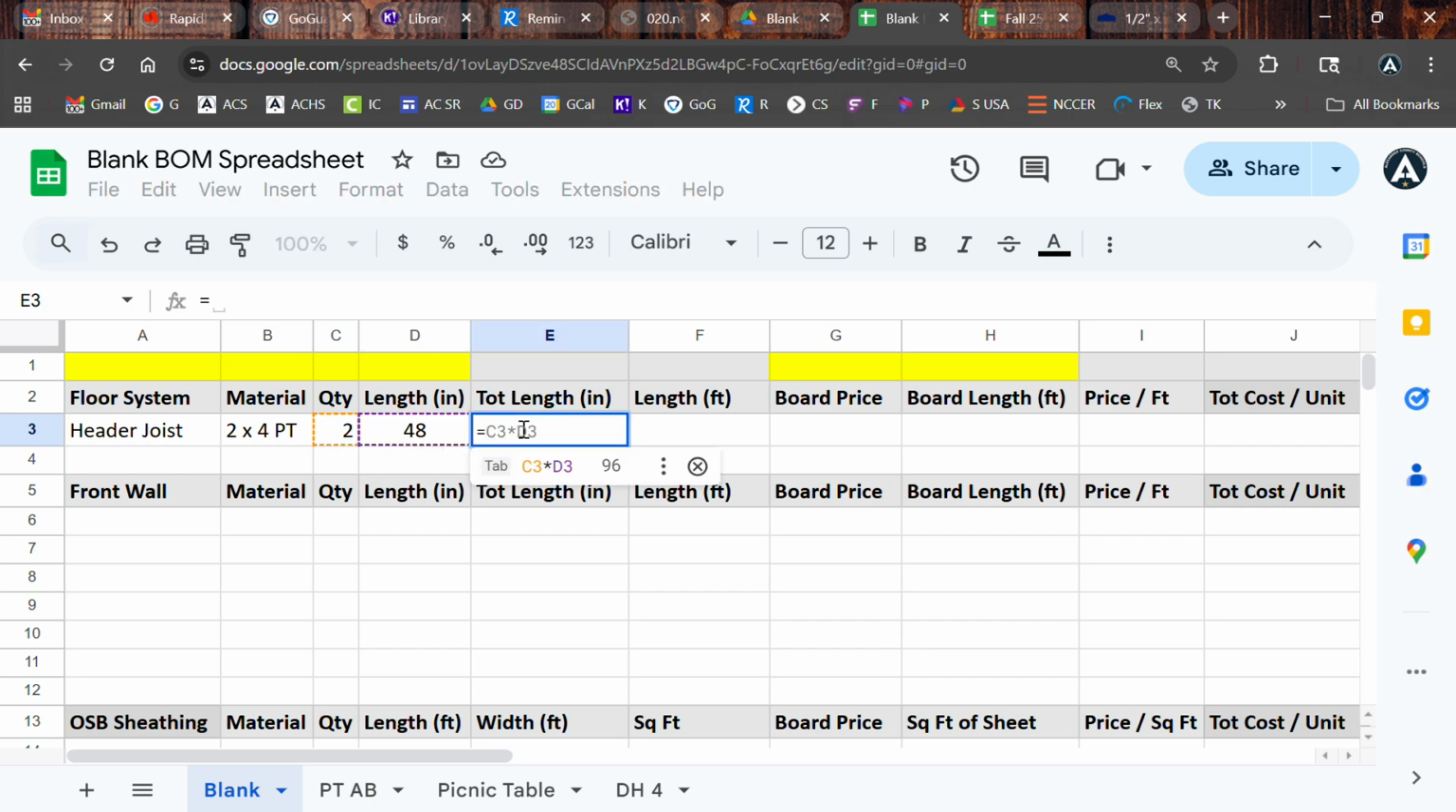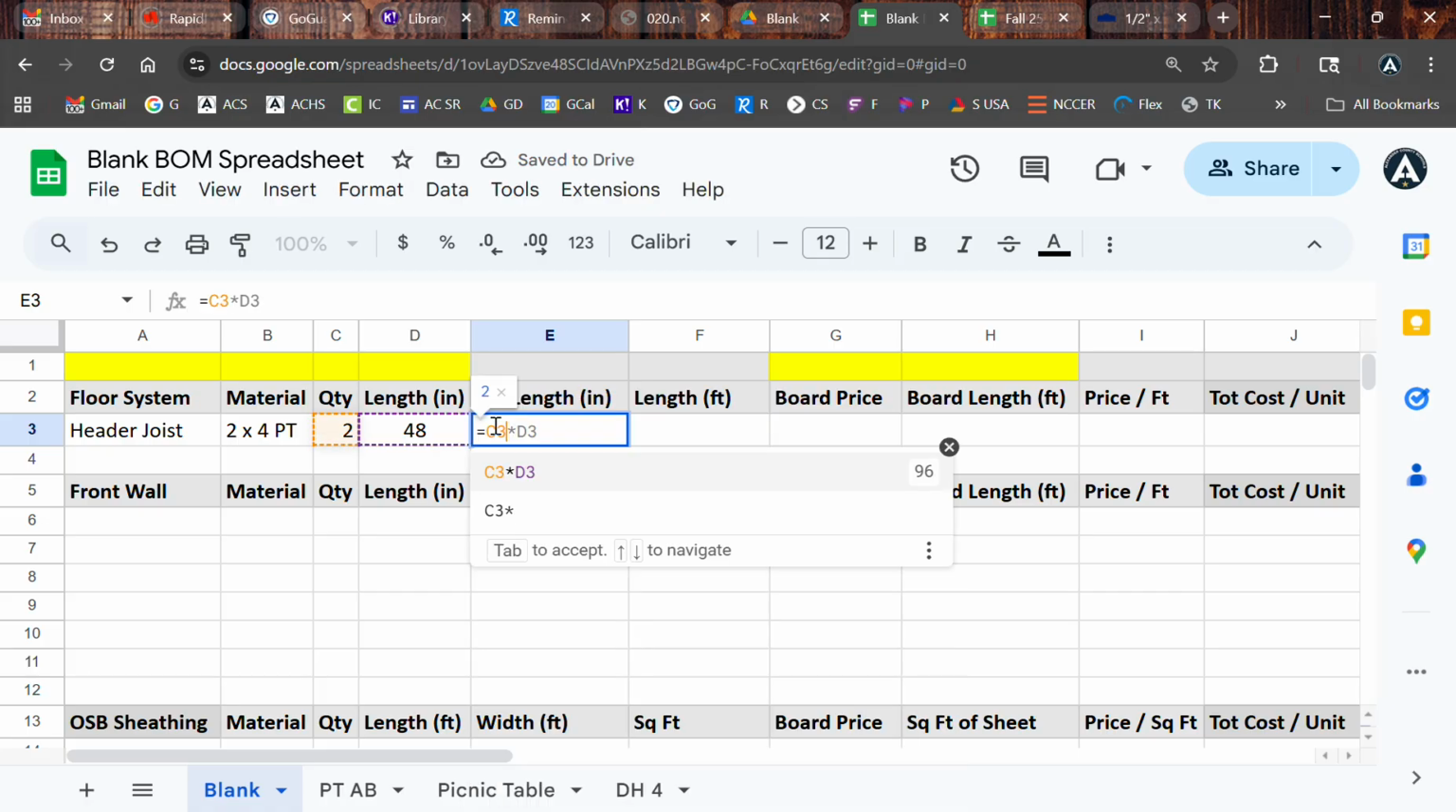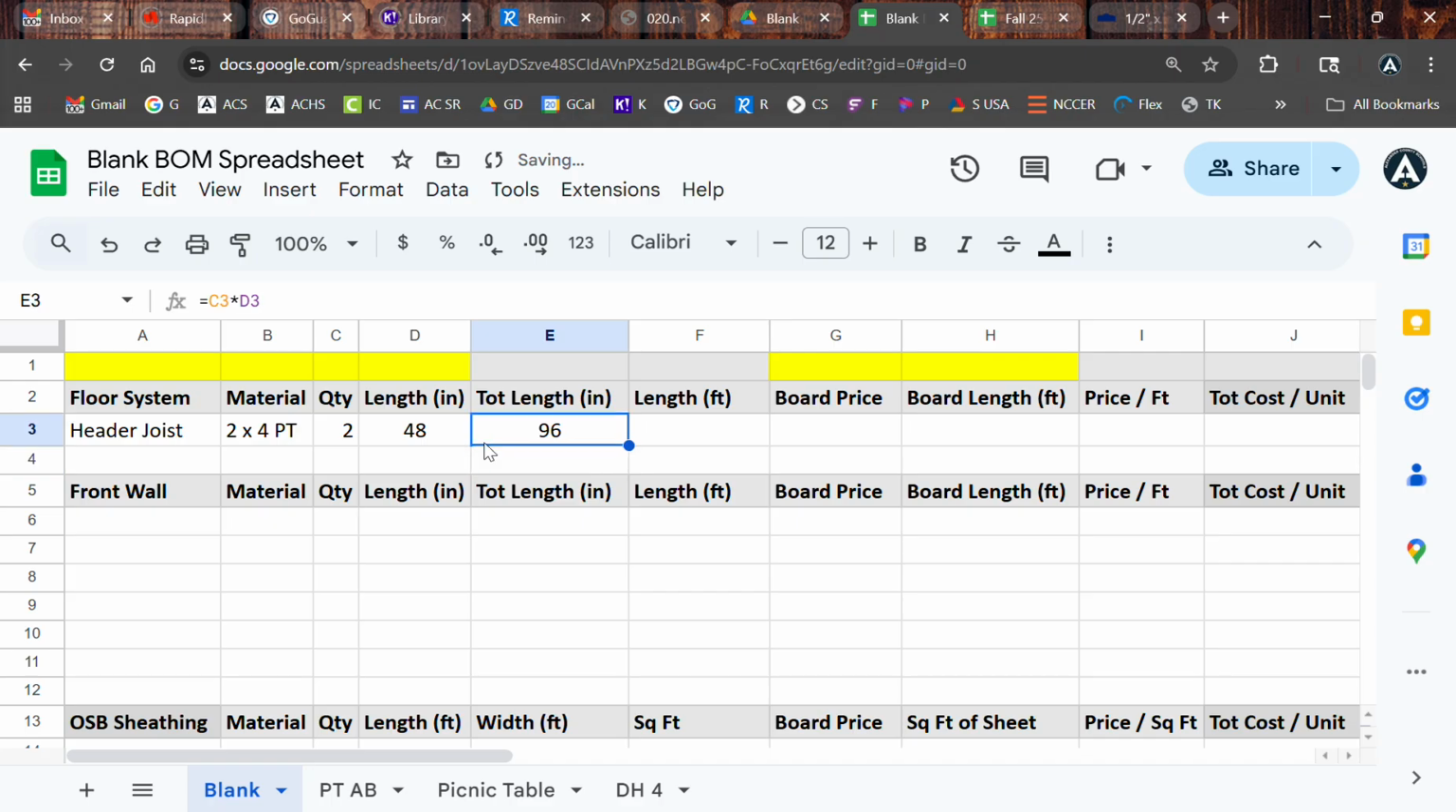Equals is near backspace. Since I've done this before, it already knows, and right here it says C3 times D3. Well, cell C3 is right here. Cell D3 is right here. If I hit tab, it'll just go ahead and automatically put that in for me. Now, if you want to do it manually, you can hit equals, C3. Star means times. Star is shift 8. C3 times D3, and then you can just hit enter. It'll still give you the same answer. So 2 times 48 is 96.